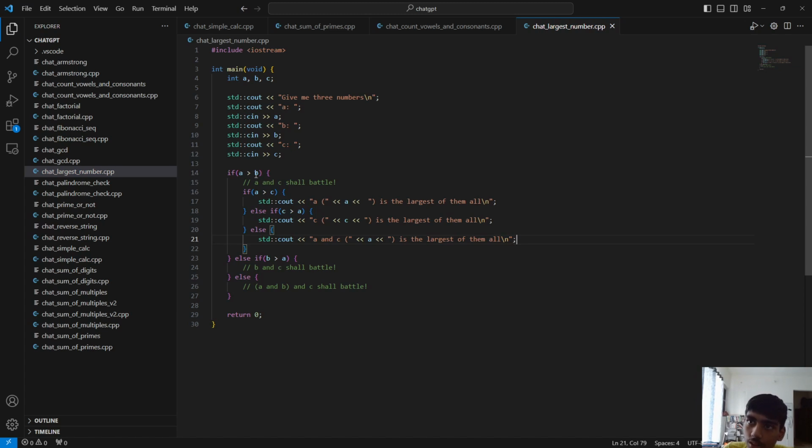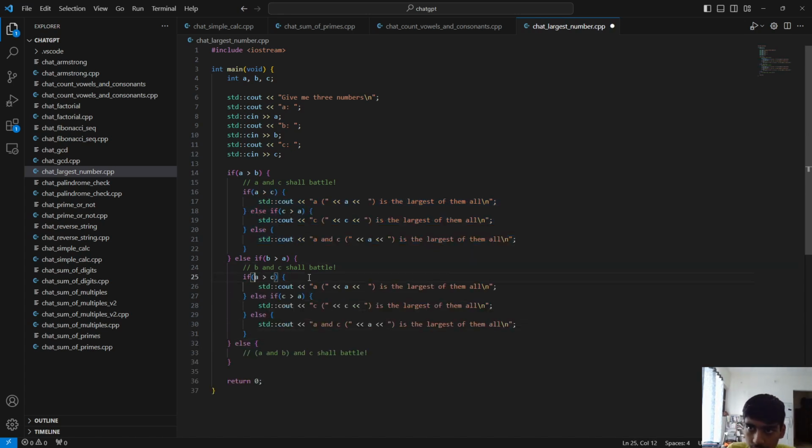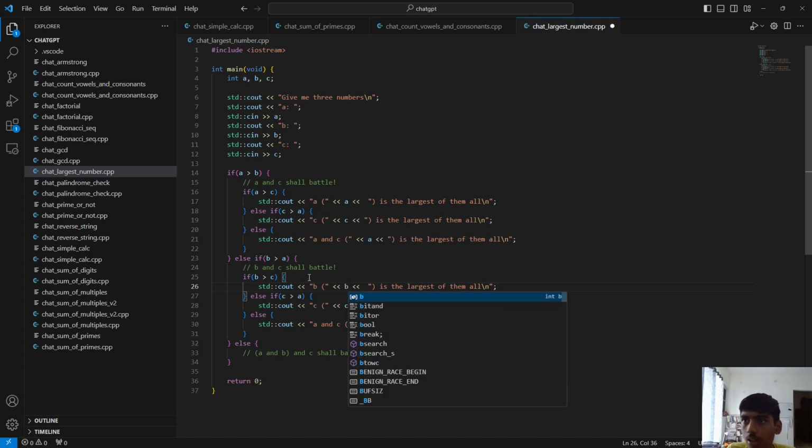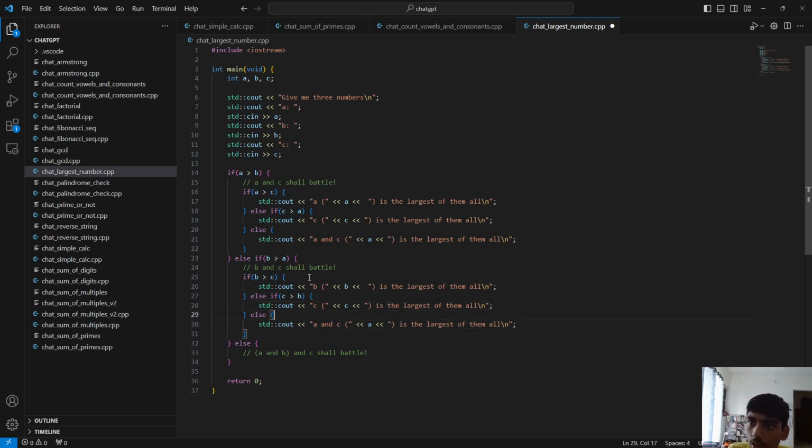Wow, okay. So if A is greater than B, and A is greater than C, then the value of A is the largest of them all. If C is greater than A, that means C is the largest of them all. And if A and C are equal, then A and C are the largest of them all. Cool. Now, if B is greater than A, then we just take the same thing and replace A with B. Simple. So if B is greater than C, then B is the largest number of them all. If C is greater, then C is the largest of them all. And if they're both the same, then we say B and C, B is the largest of them all.